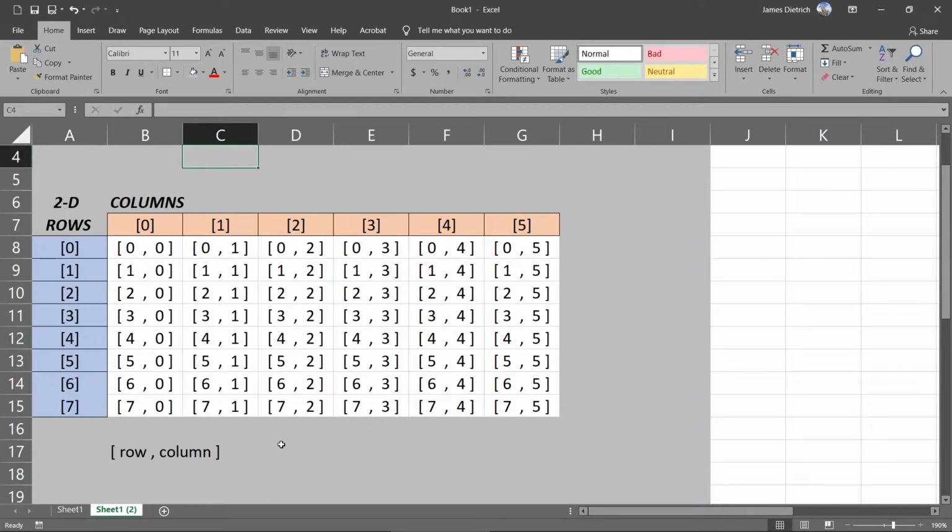In a two-dimensional array, we actually start to use the row numbers and the column numbers almost like coordinates to find the cells that we need. We do this in a fashion that is row first and then column. So if we look at this first cell in our array here, this is the 0, 0 cell. The row number is 0, the column number is 0, and so that's 0, 0.